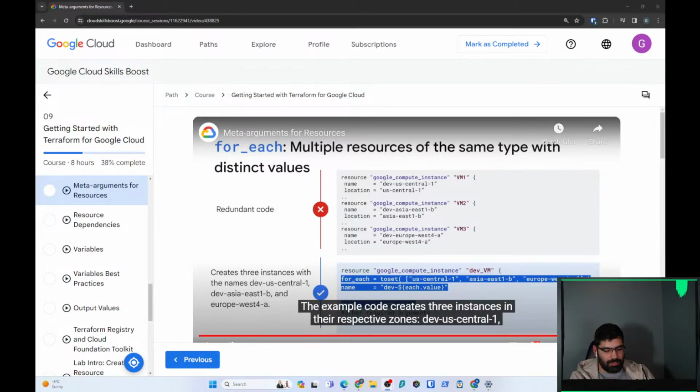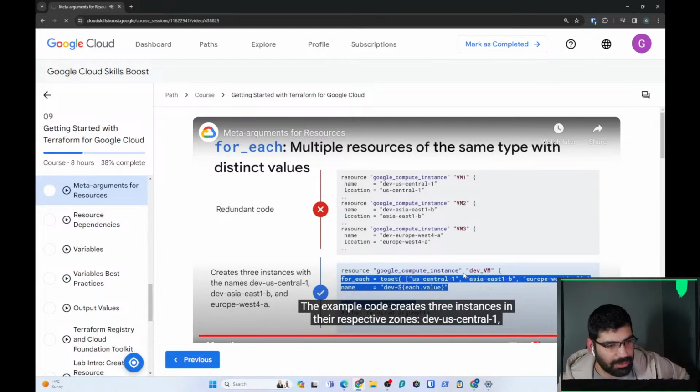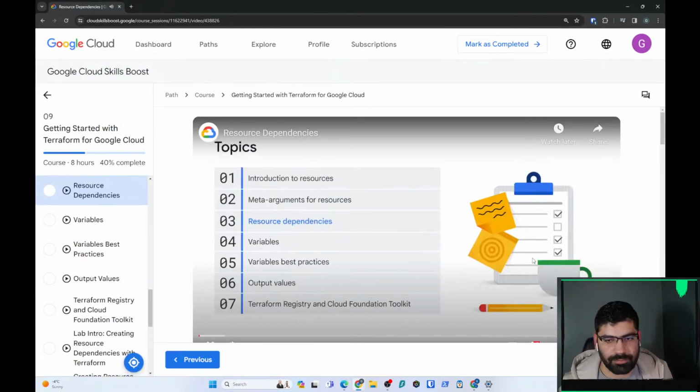And I'll do something like this, right? And with this chat, you can also have a look at it. I'll post everything on the blog as well. Yeah, Dev US Central 1, next.